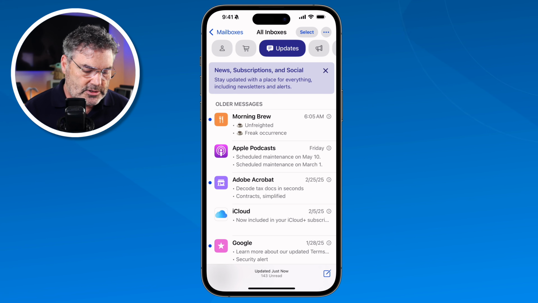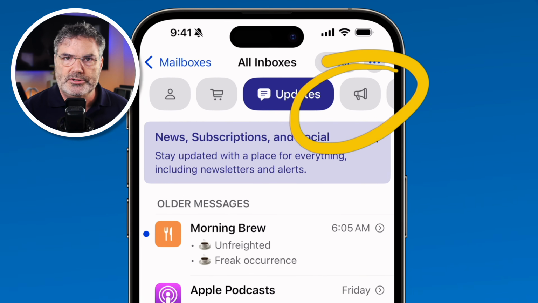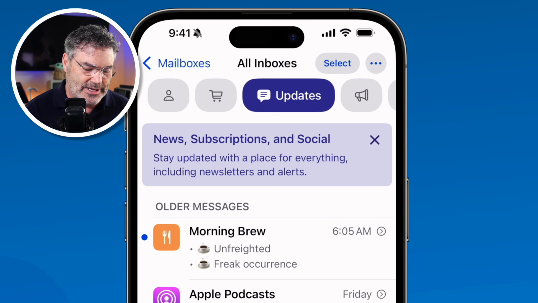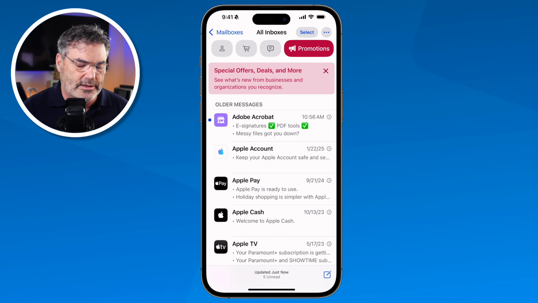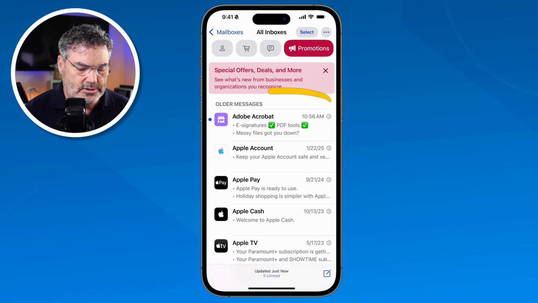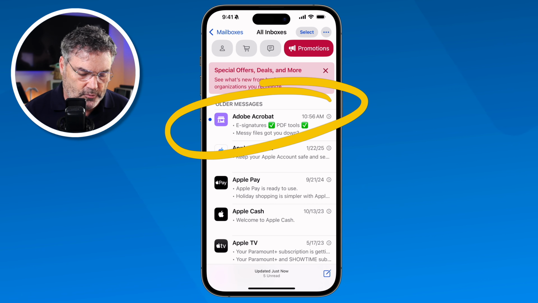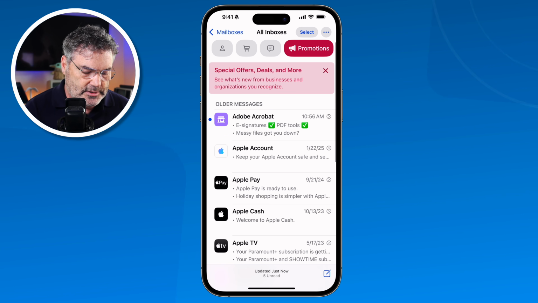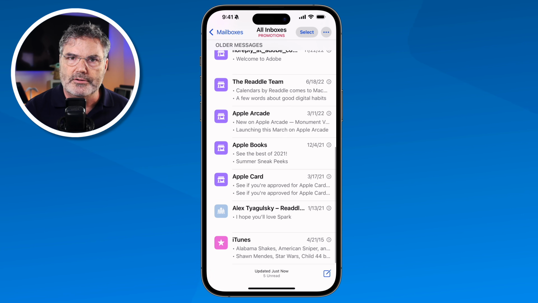And then our last one here is promotional. I like to think of this as our junk mail, really. It's not junk mail per se, but these are where people are trying to promote different things to you. So here's Adobe Acrobat promoting something for me. Apple Pay trying to promote something for me. So these are all those different newsletters that are trying to promote something.